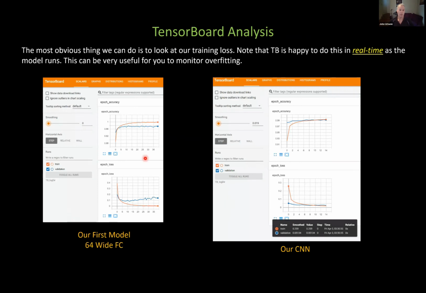So when you fire it up, though, it gives you some really nice stuff. Like it'll allow you to see the graphs that we generated with matplotlib here.